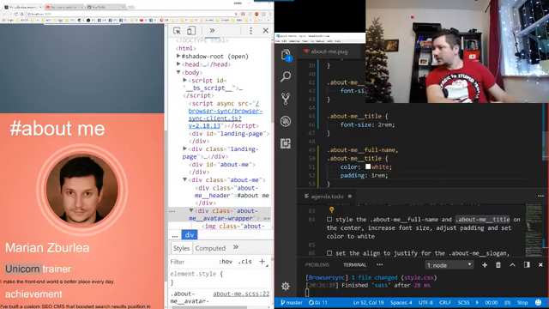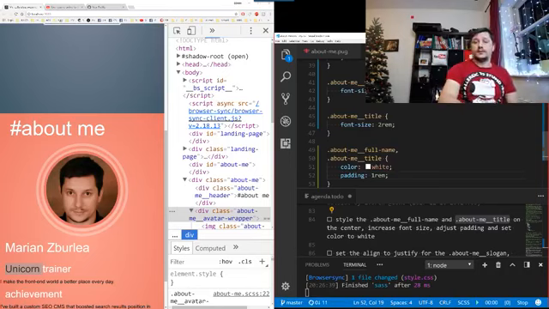How's the chat looking like? Guys, can you see properly now? Drop a comment if you can see the code properly.